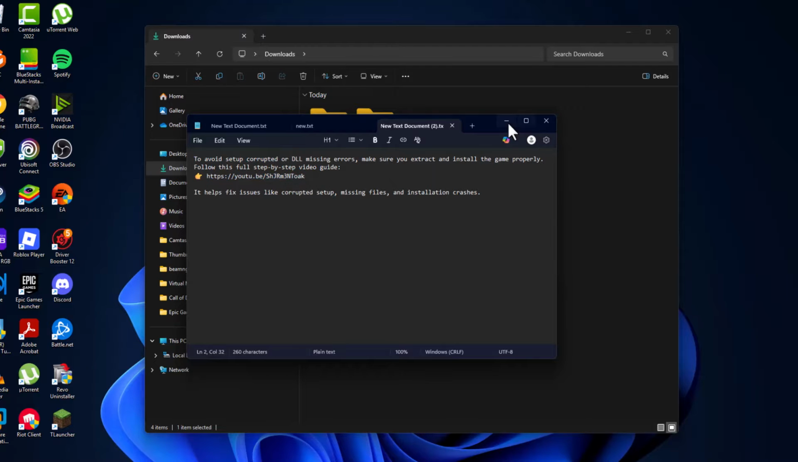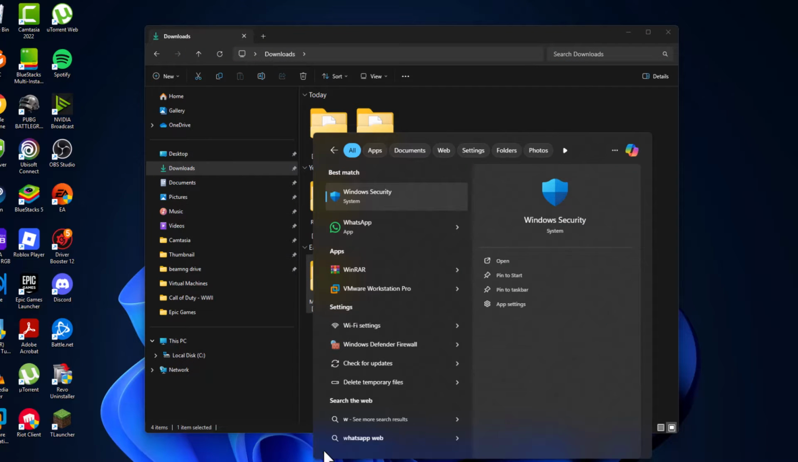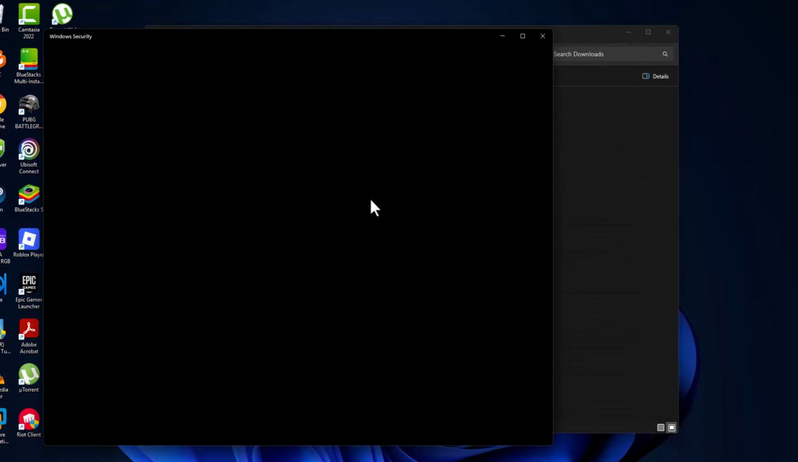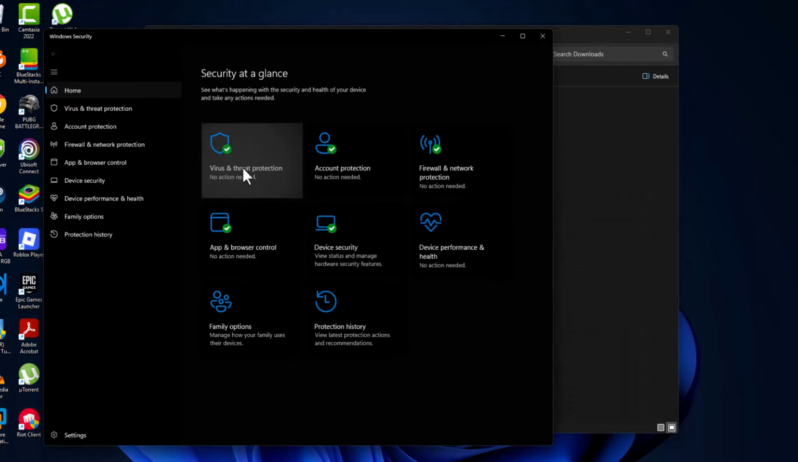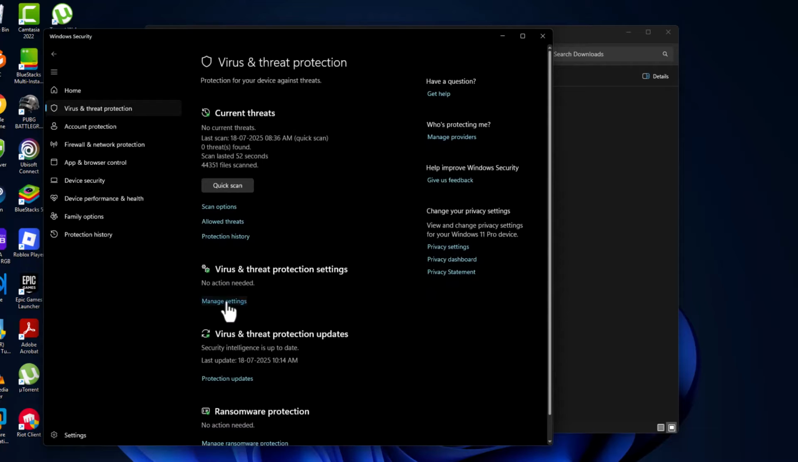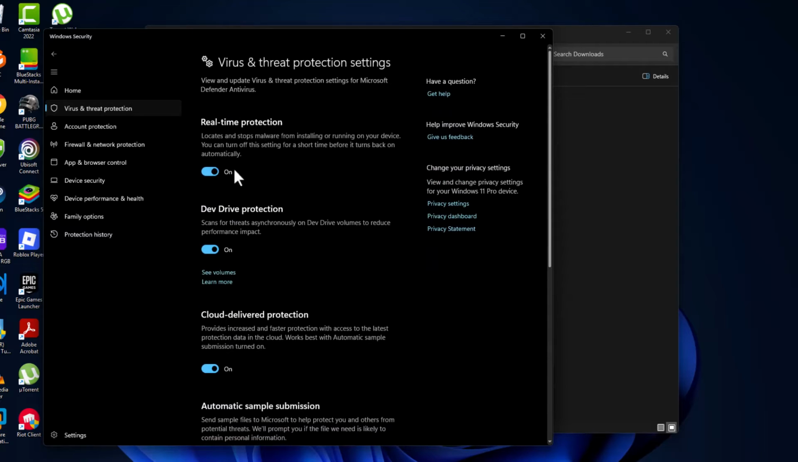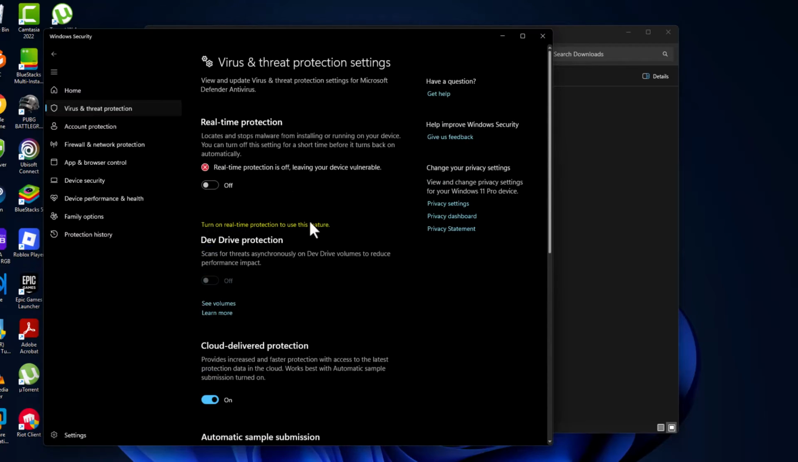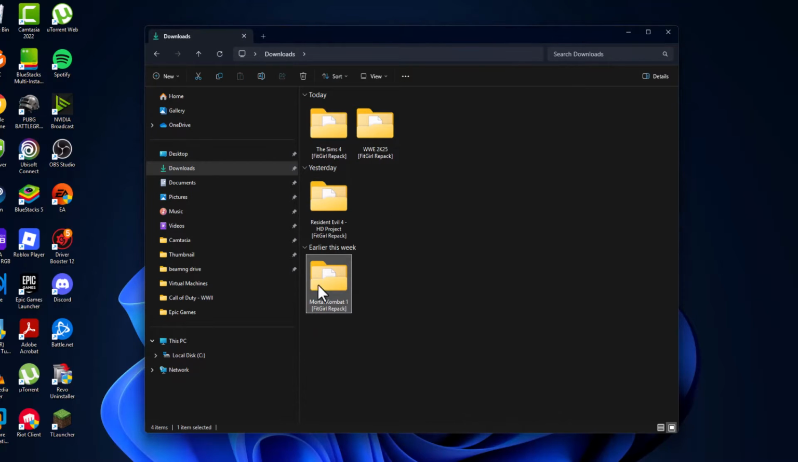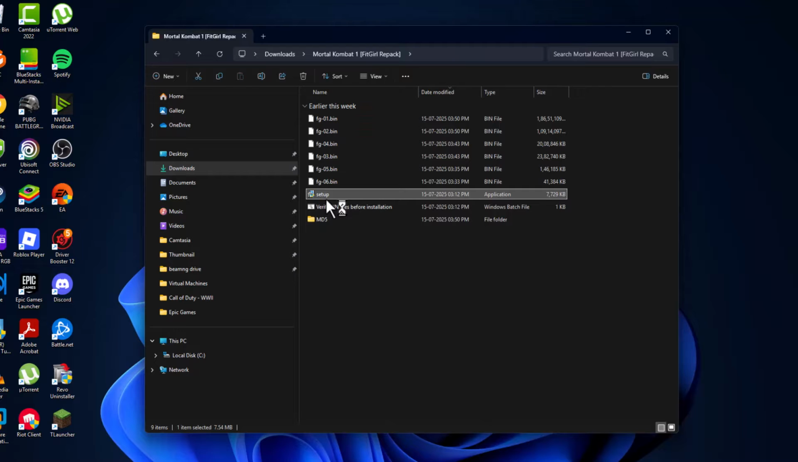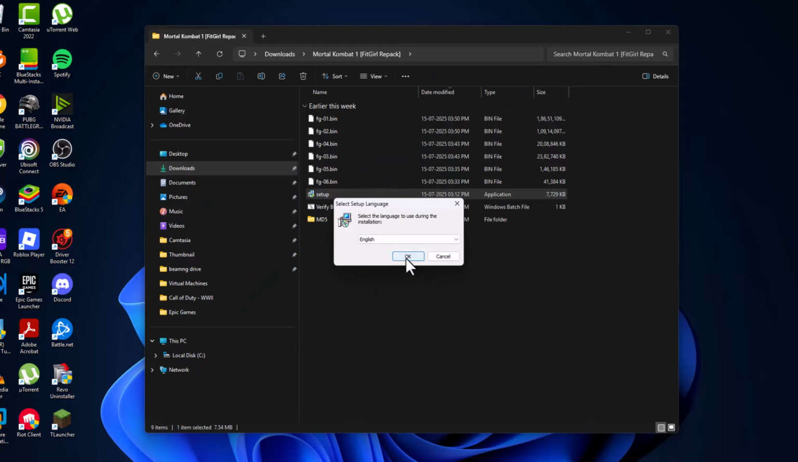After watching this video, you just need to go to the search menu and type Windows Security. Click on open it. Select virus and threat protection, select manage settings, turn off the real-time protection and select yes. And now just minimize this page and double click on the setup folder, double click on setup and select yes. Select OK option.